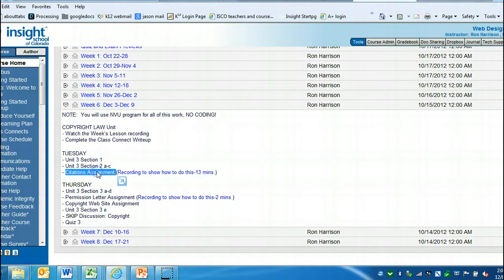The citations assignment will probably take about half an hour after you find the 4 pictures you're going to use. Permissions letter assignment, this might take about 15 minutes. Copyright website assignment, that's going to take a little bit longer, maybe an hour or so.